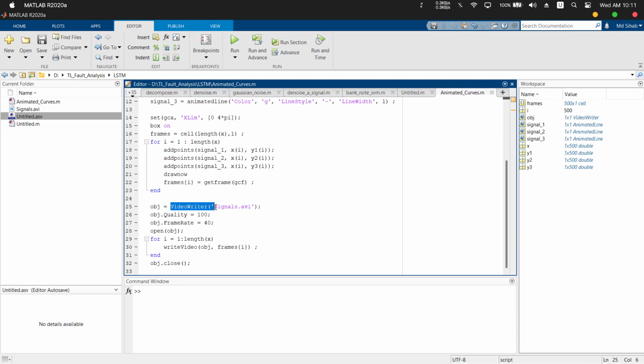Now we have to create another object of the video writer, and here you have to specify the name of the video output. You can also change the format of the video and some other parameters. You can find this in MATLAB documentation of the video writer object. And we have to set the quality of the video. This is maximum 100, ranging in 0 to 100 range. And here you have to specify the frame rate. Depending on the frame rate, the video will be faster or slower. So we have to change it according to your requirement.